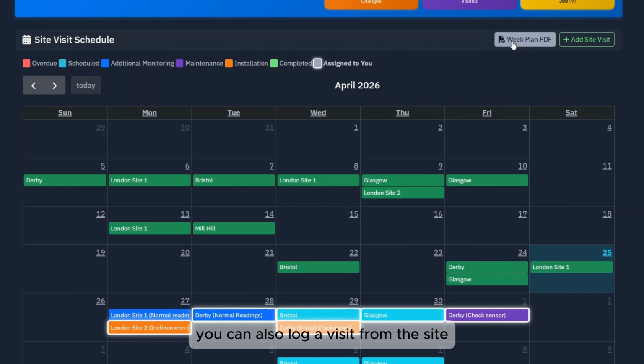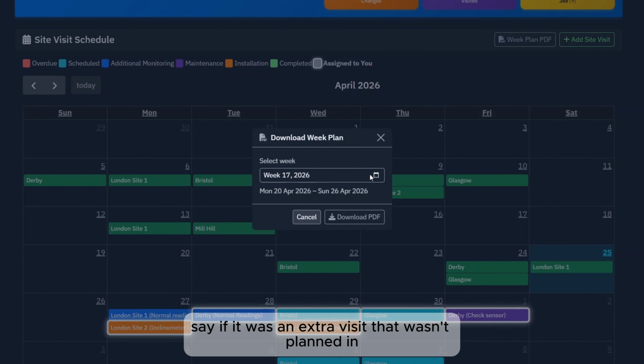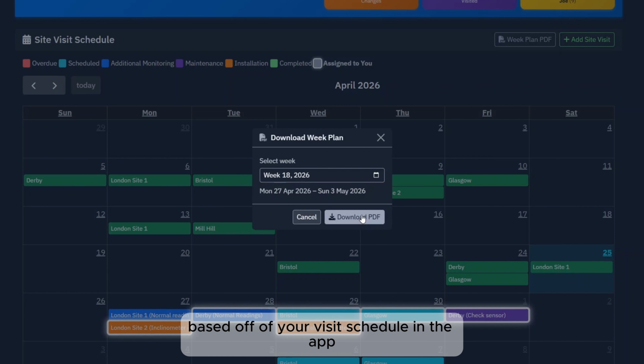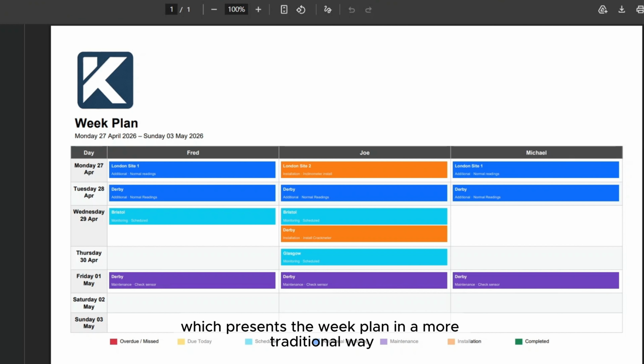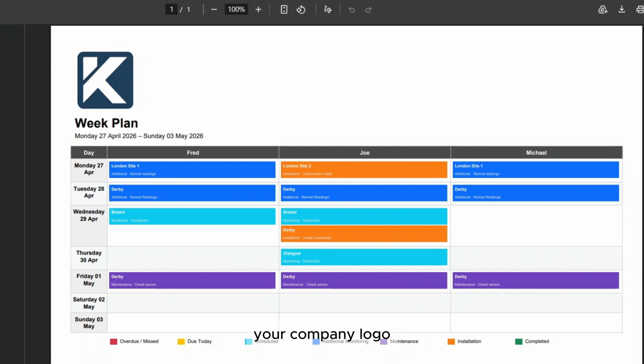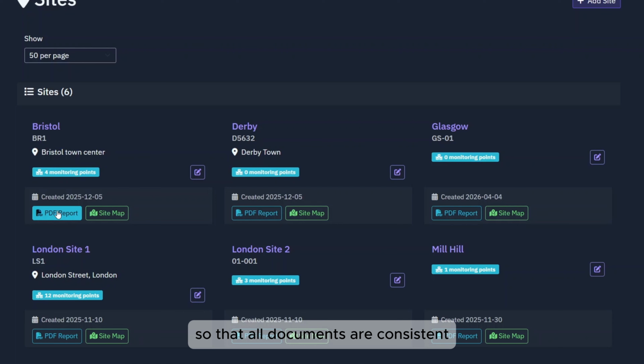You can also log a visit from the Site Visits section of the site page, say if it was an extra visit that wasn't planned in. You also have the option to create a PDF week plan based off of your visit schedule in the app, which may be useful for some teams, which presents the week plan in a more traditional way, with names of the team at the top of the table, with the work planned in for each day below. Something to also mention, your company logo can be added to these PDF documents in settings so that all documents are consistent and represent your company.